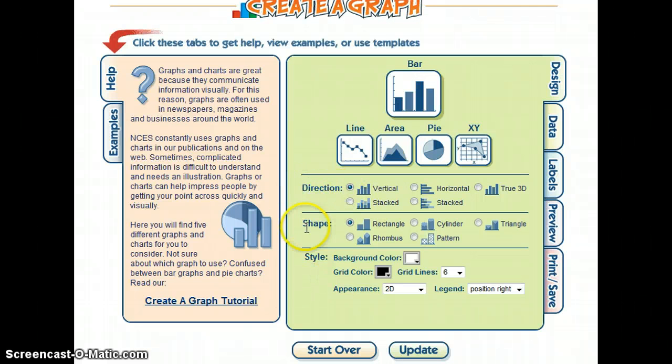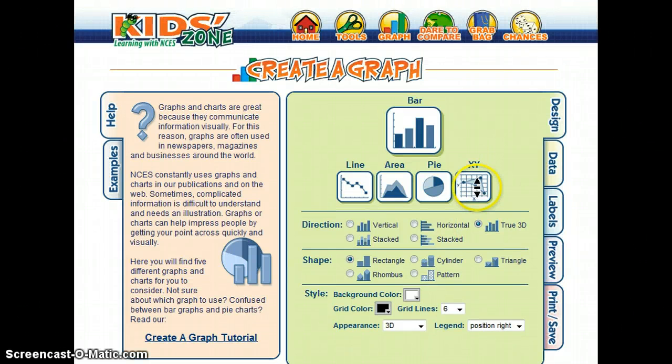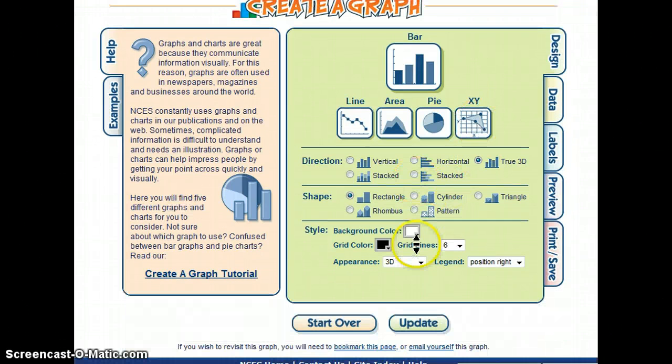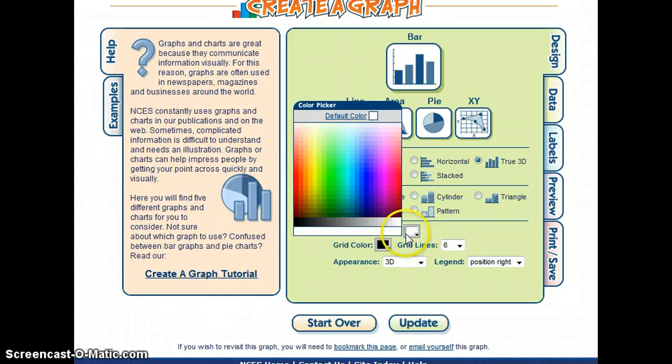When you click on the bar graph, it comes up with different options such as which direction you would like the graph to go, what shape you would like to use, and which style you would like to use for your graph. For the direction, I'm going to choose True 3D because I feel as though it's something that's different that most people don't use. And then for the shape, I think I'm just going to keep it as a rectangle.